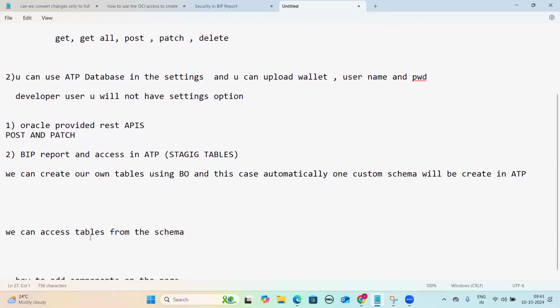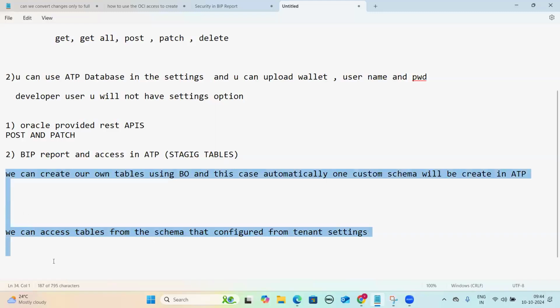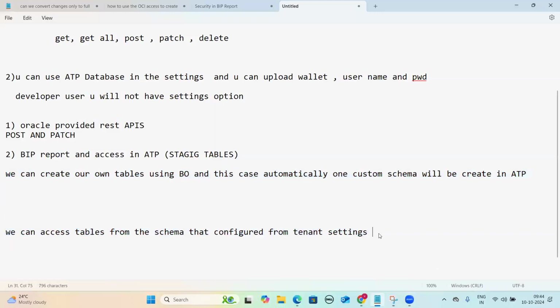And we can access tables from the schema that is configured from tenant settings. Understand these 2 points or not? Example. So first we will see this option, then I will show the second option also.